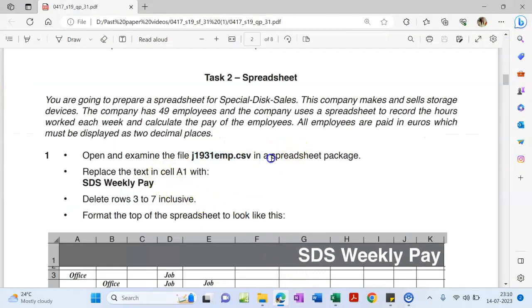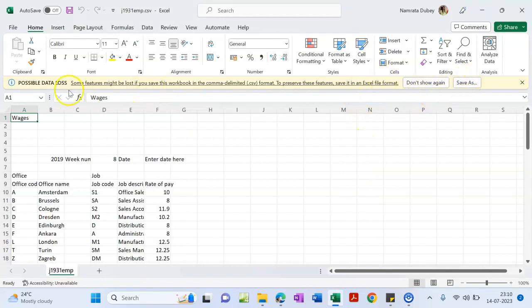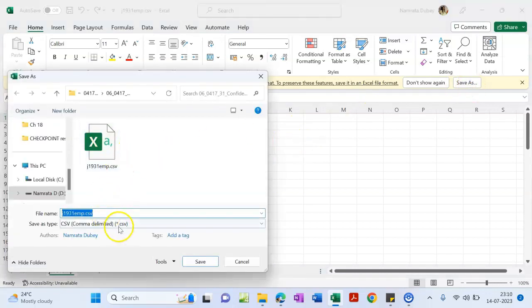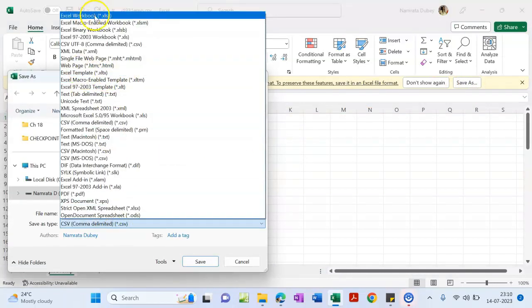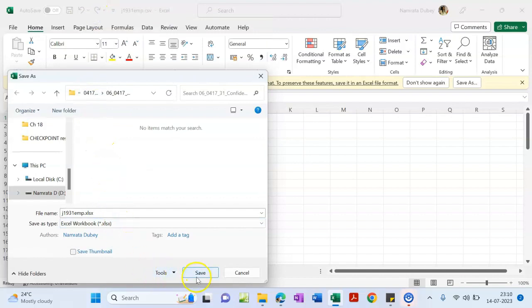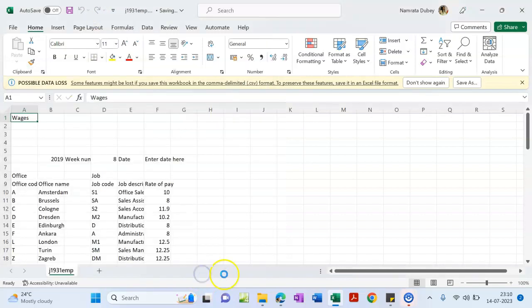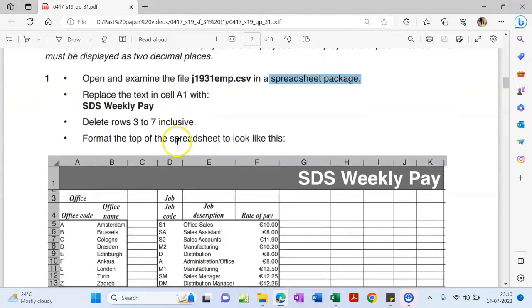Again, it needs to be open in a spreadsheet, so it gets open in an Excel. By default, always whenever you open a CSV, try to save it in an Excel format. So I'm just saving as in the same folder. From the drop down, select Excel workbook. Let me rename it as it is.